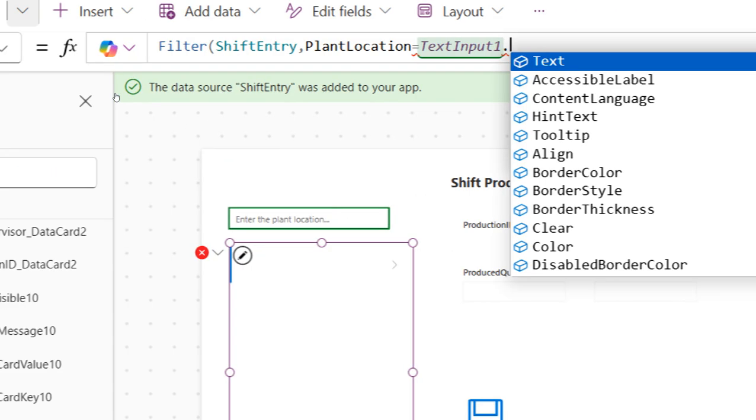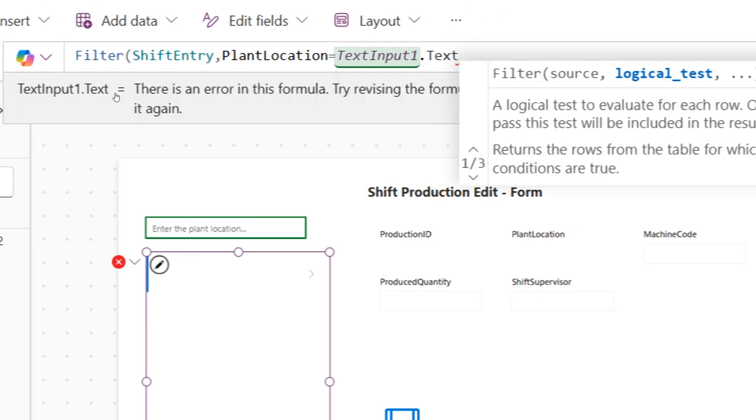Can I search only the plant location? Can I search other things? Yes, we can do that. We'll do it in the afternoon session. Now let me close the bracket. That's all. I'll close the bracket. Alt Enter for accepting it.